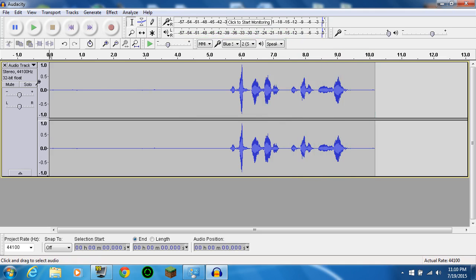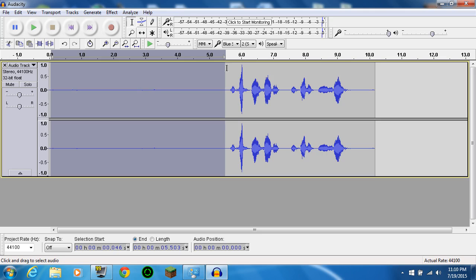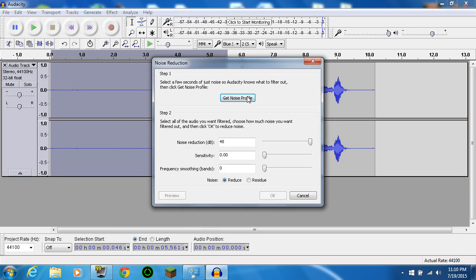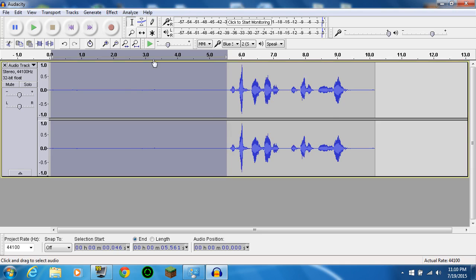And there's the noise. So what you want to do, first of all, is you want to select this part of the track right here. This part with no noise, and you want to select it, and you want to click Effect. You want to click Noise Reduction. And click Get Noise Profile. And you're done. Well, you're not done yet, but pretty much, yes.